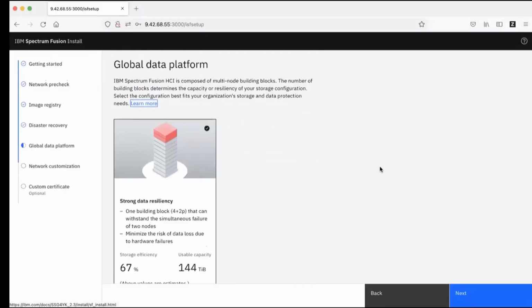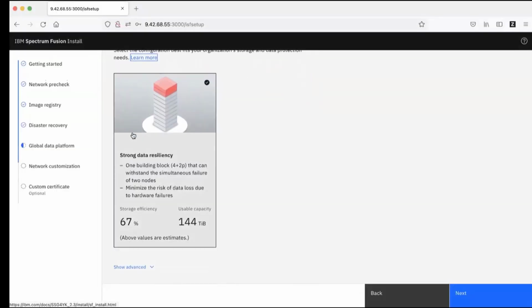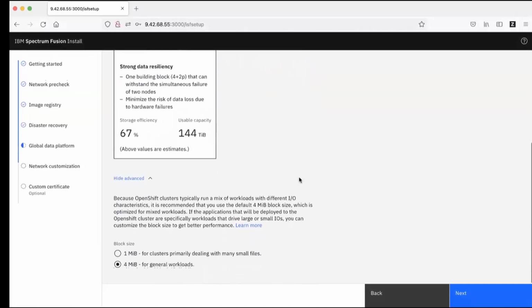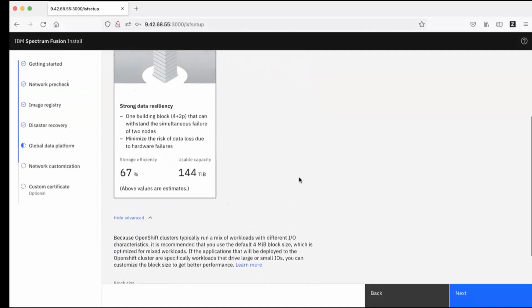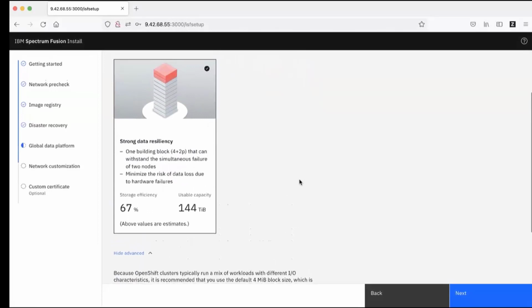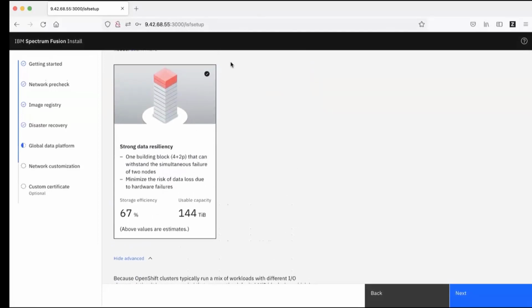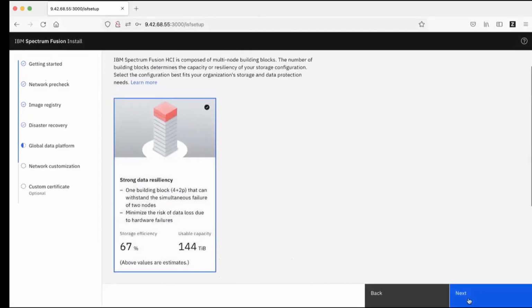So we'll go with the strong data resiliency for our 4+2P nodes. And if you go down and click on advanced, we'll go ahead and utilize the default because that's optimized for mixed workloads. So now click Next.